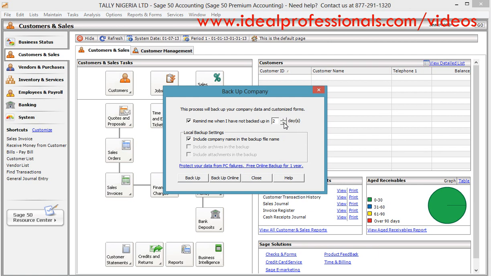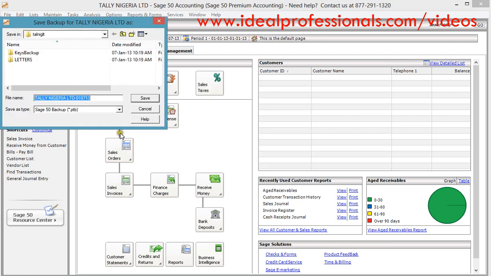You can also back up online. You can protect your data from PC, free online backup for 1 year. But for the manual backup, you can back up on the system or on an external hard disk. If I click on backup, I will now select.